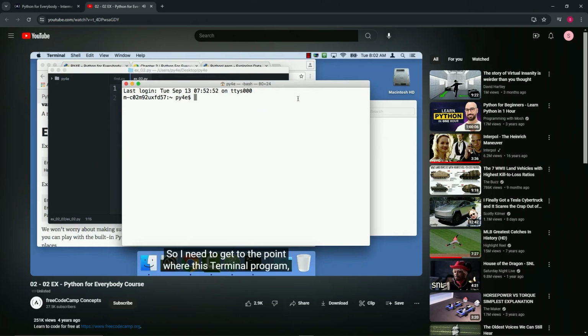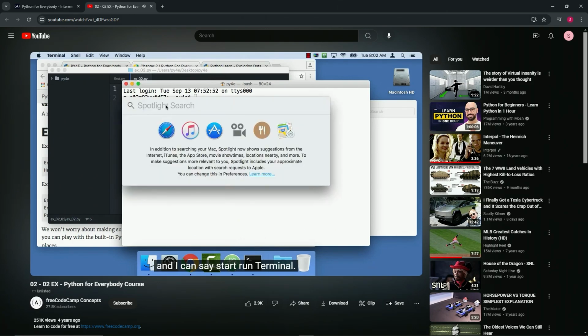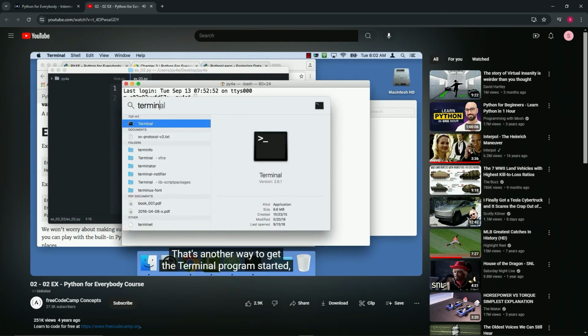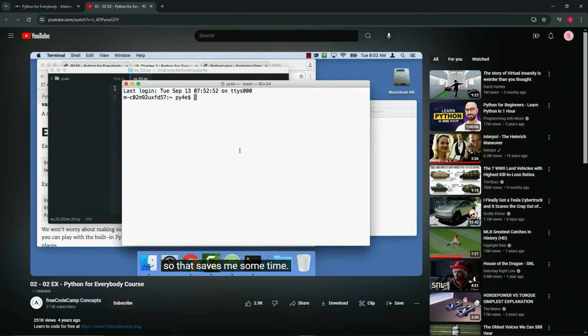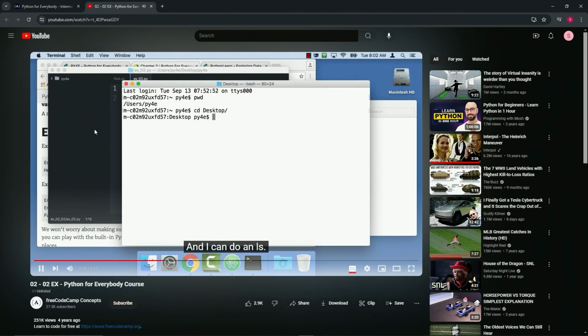So I need to get to this terminal program, and I could say start, run, terminal. That's another way to get the terminal program started, but I've got it down here in my dock, so that saves me some time. And of course, if you're on Windows, this is the command prompt. In Windows you'd type CD, but on Mac I type PWD, and that shows where I am in the directory structure. And I can go into my desktop. This would work the same. And I can do an LS. In Windows I would say dir.